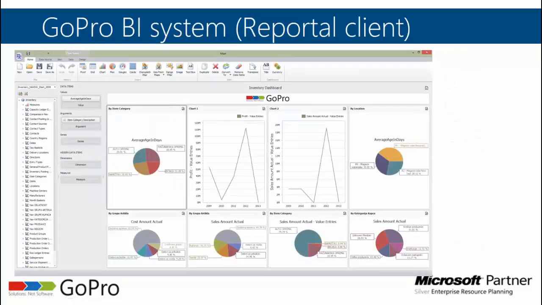GoPro has developed a front-end application, Reportal. Reportal enables users to create reports and dashboards by themselves, and then they can place them on a web portal. Users can access it using any browser and any device, computer, laptop, tablet, or mobile phone, with any operating system.